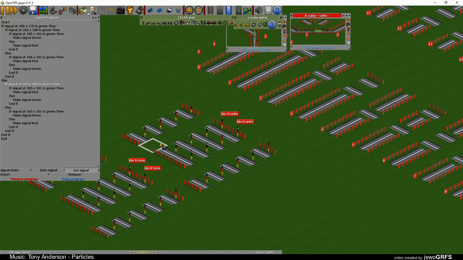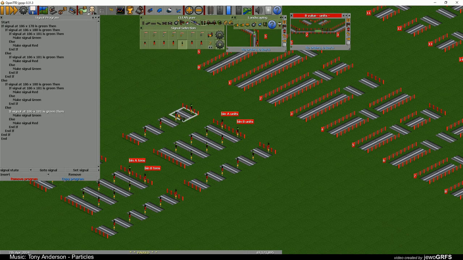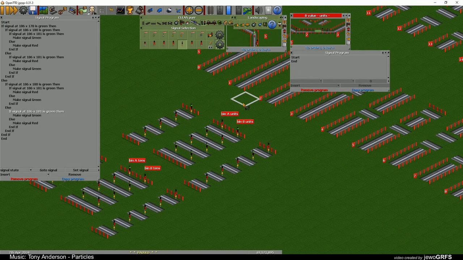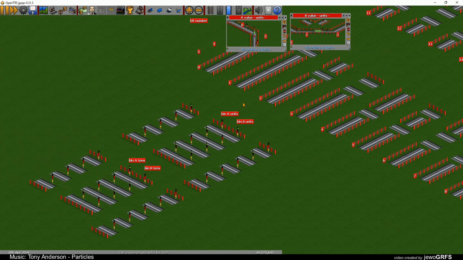Now we have A, and now we have twice B. And again, we have a correct result immediately. And this is red because it's not set. I will program it later after I finish this. Okay, so I stop recording and I'll be back when I finish programming all those signals. So see you in a moment.